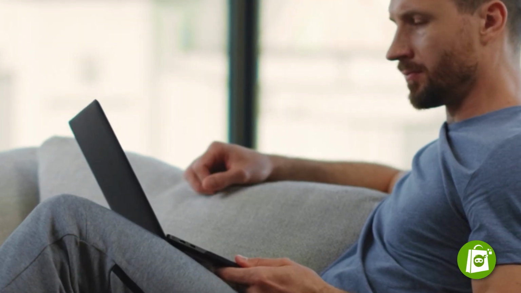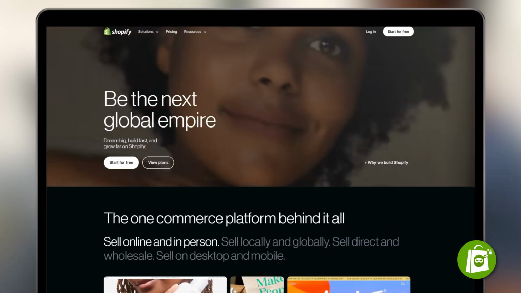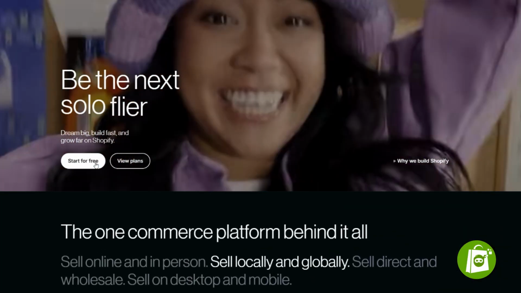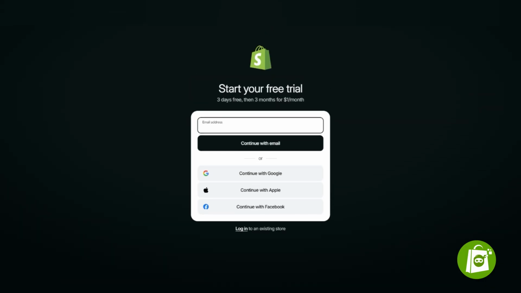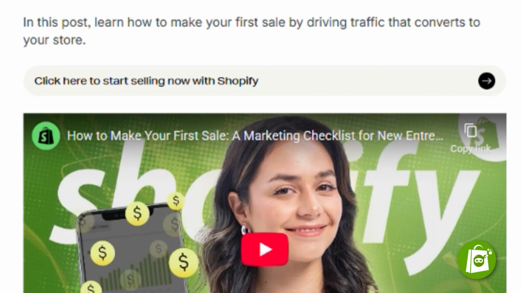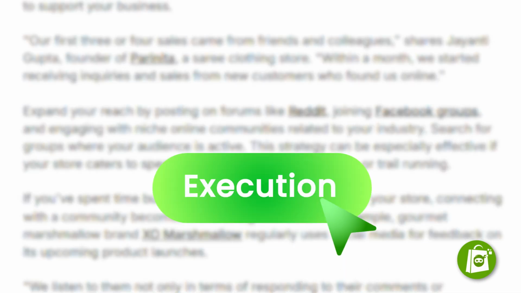Everyone talks about launching an online store, but most guides make it sound like starting a Shopify store is way more complicated than it actually is. The truth? Your first sale doesn't depend on theory, it comes from execution.